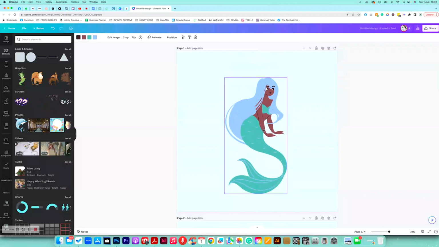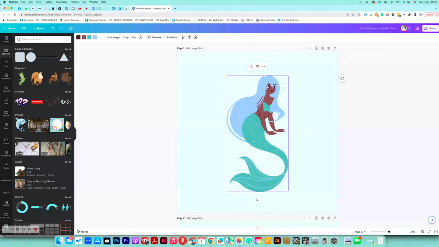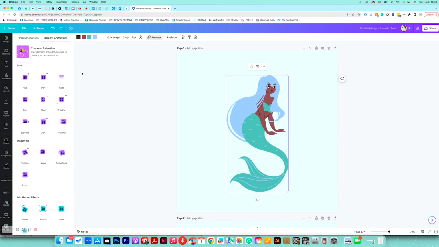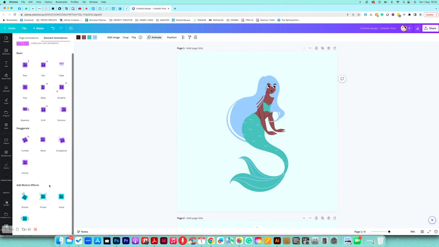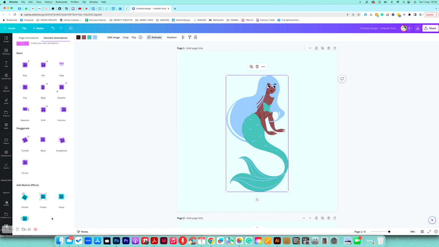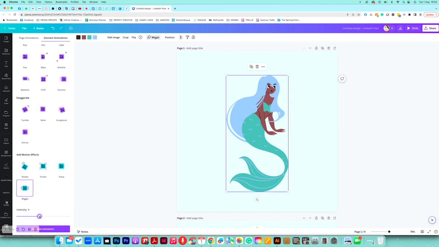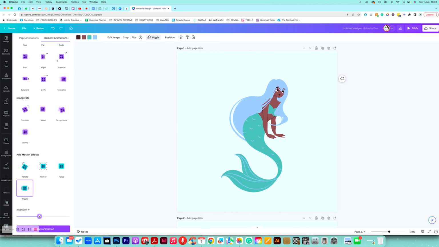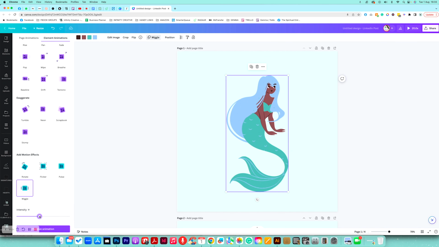So right here, I've got my mermaid, and once I've selected her, at the very top, you'll see a button that says Animate. If you click that, you will be shown a panel with all the different animation tools, and these are all the ones that we're quite familiar with already. However, there's a thing called Motion Effects, and as you can see, we've got Rotate, Flicker, Pulse, and Wiggle. Now, for the purpose of the mermaid, I'm going to show you Wiggle. And as you can see, it's making her look as if she's swimming or could be underwater.